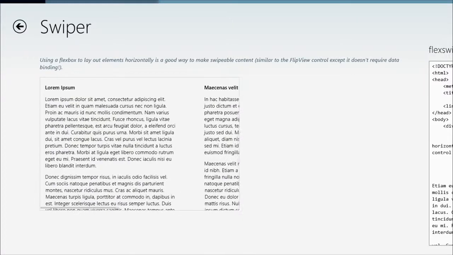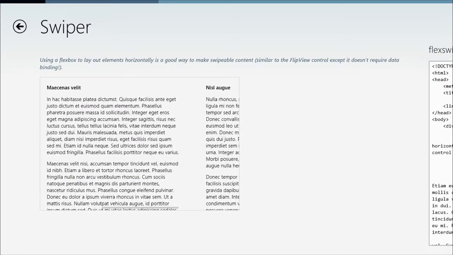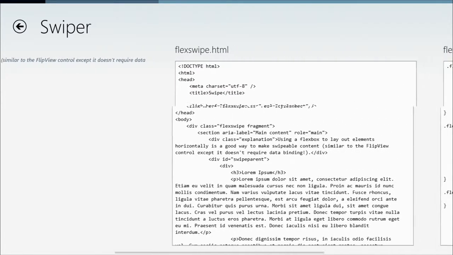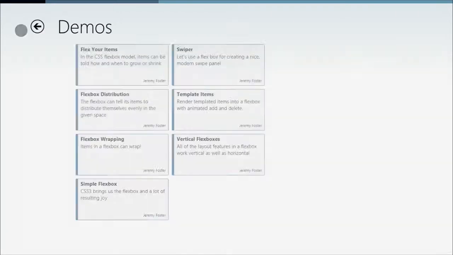So we can also use Flexboxes to do some fancy things. Like here, I've used it to make something kind of like the flip view. It's like a swiper. I'm using some snap points, and I'm recognizing the gesture. And again, that's just done in the CSS like the others.